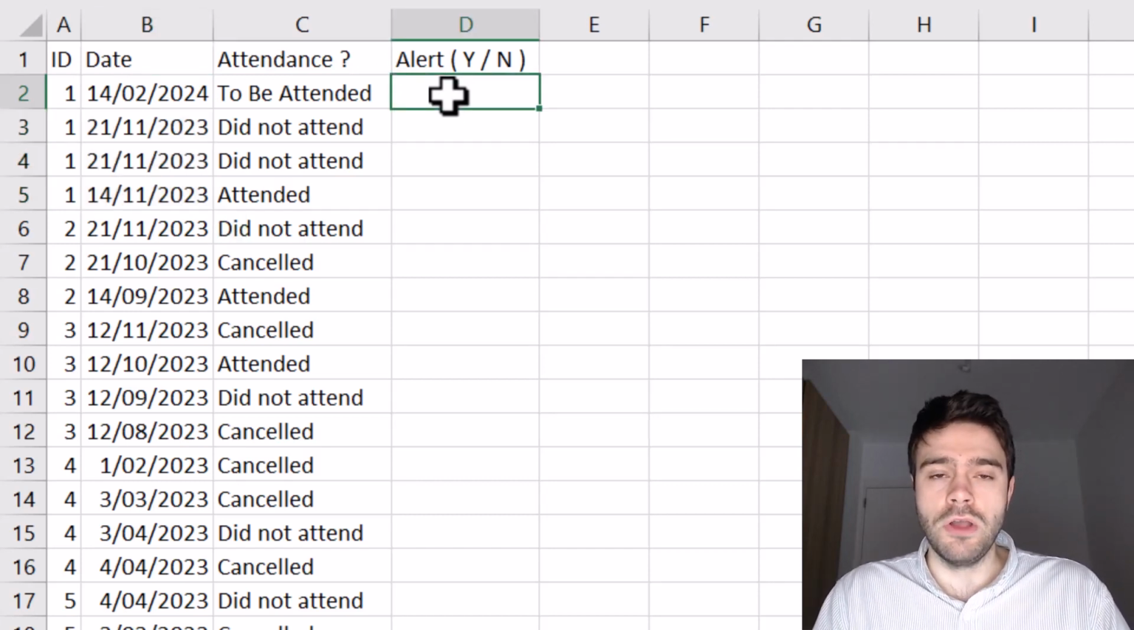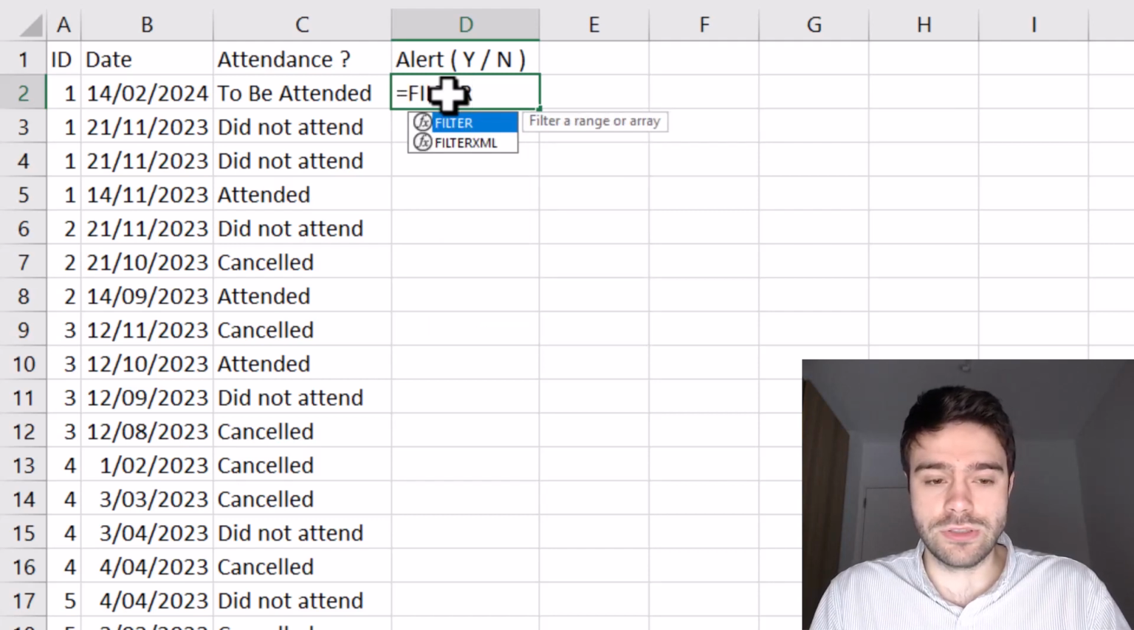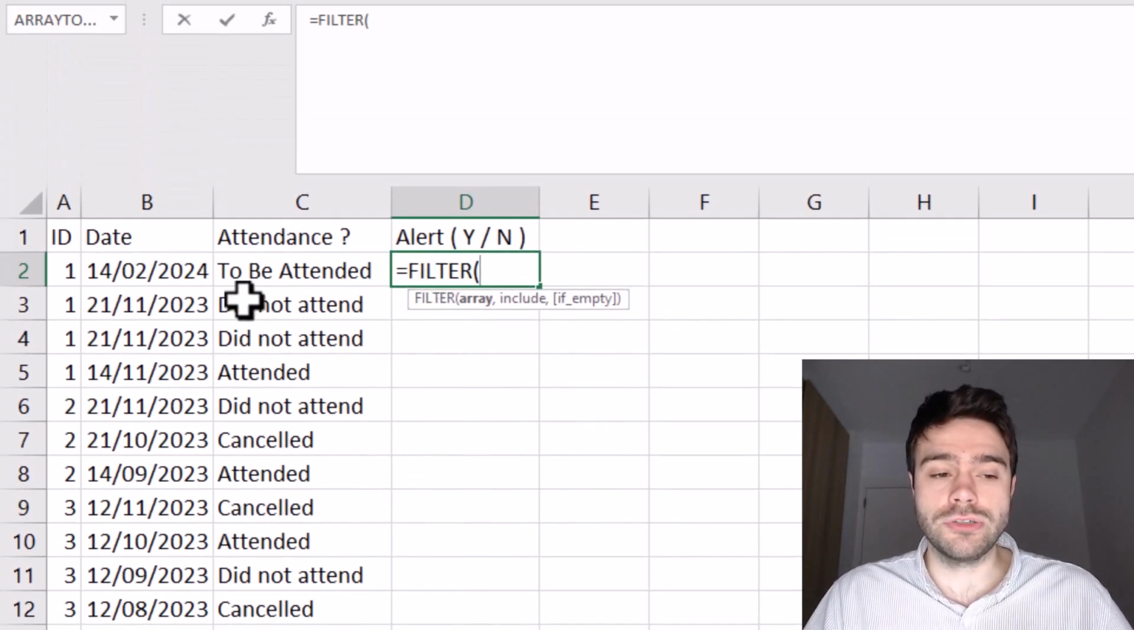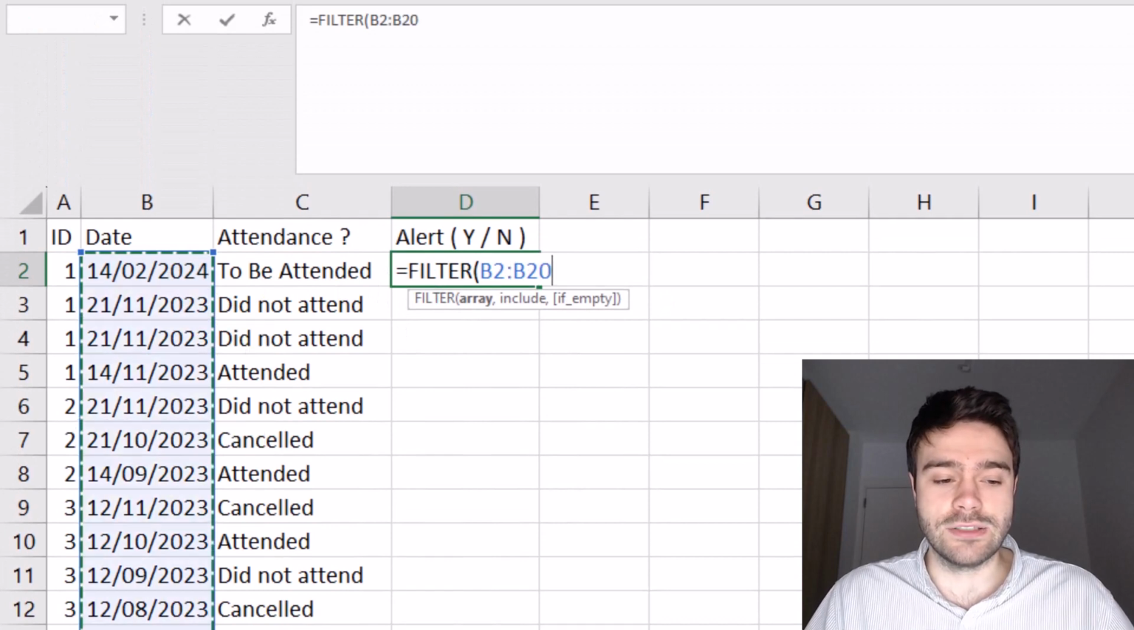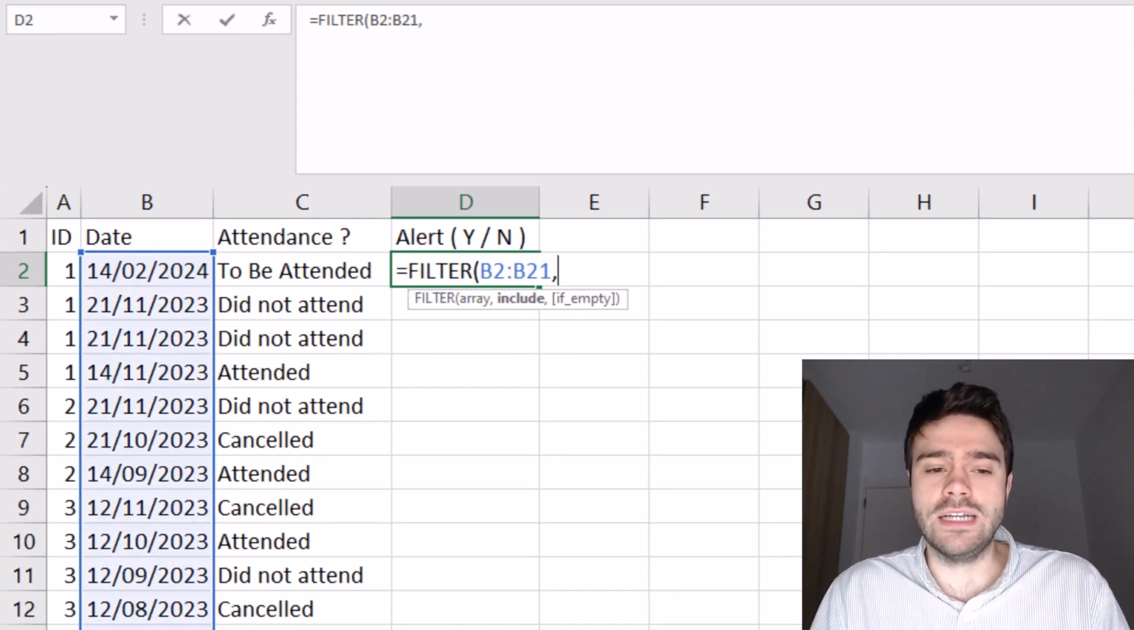Well, first of all, we are going to have to use a filter that only gives us the dates matching the current row's ID. So let's do that. We are going to use a filter. And so what do we wish to return? Well, that's the dates. So we select the entire column of dates. But we're not looking to get all of the dates. We want to apply a filter to it, so only a certain subset of these dates are returned.